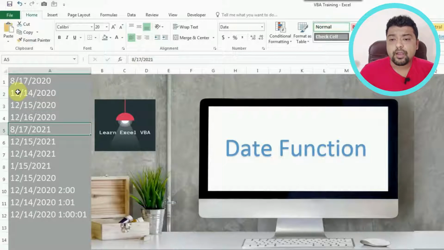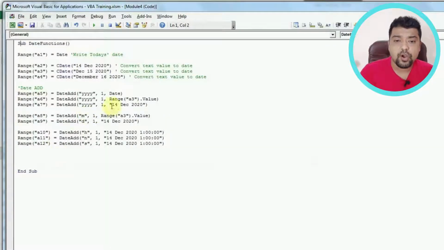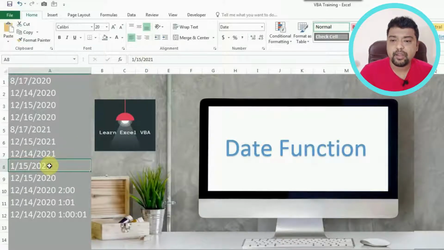So you can see dates are added. We already saw that, and now you can see 1 year is added when I used 1 year, and this is taking the date from A3, so it has added 1 year here. And the next one was adding 1 year to 14 December, right? So adding 1 year to 14 December in A7, so in A7 we have 2021 instead of 2020. So 1 year is added.